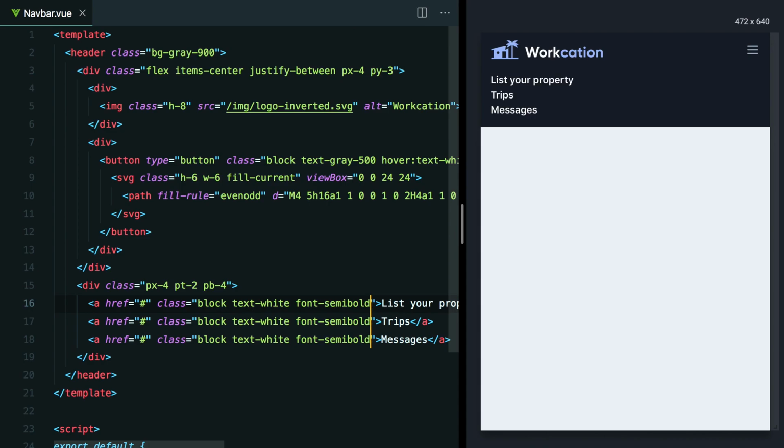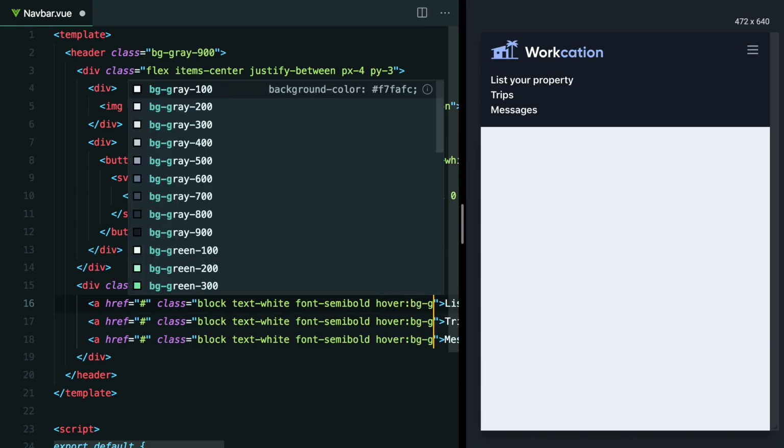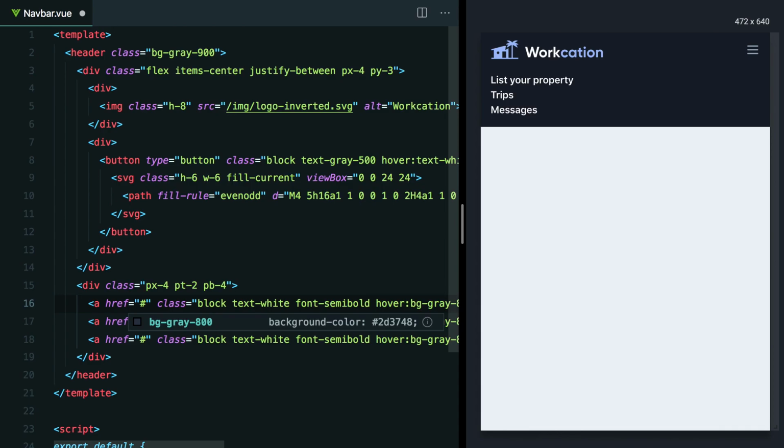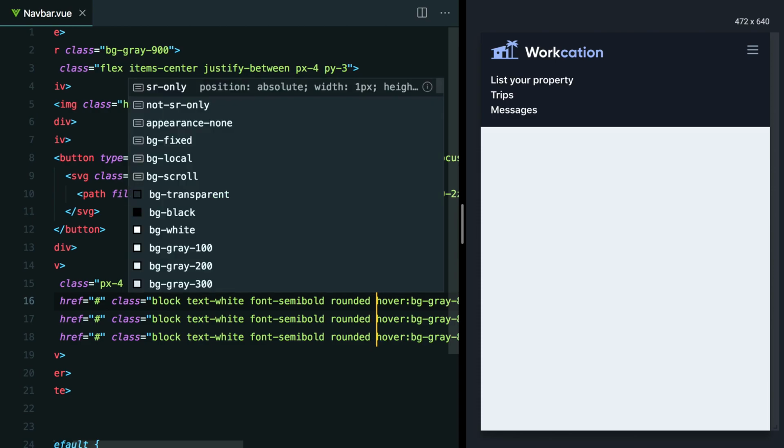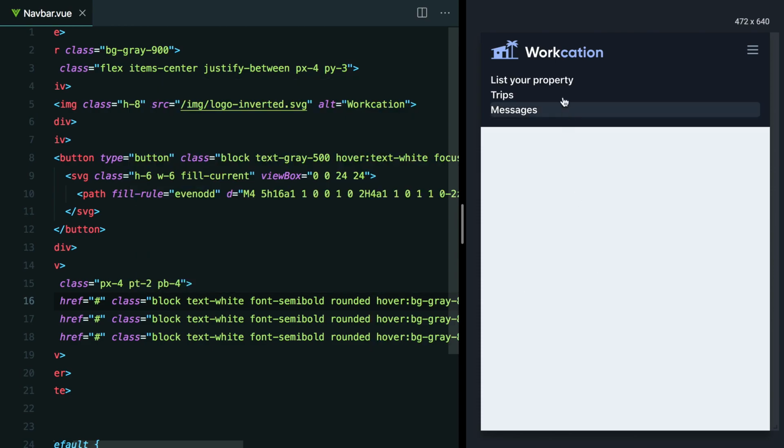So maybe for each one of these, we'll do something like hover BG gray 800. Since we're using 900 for the main background, 800 is kind of the next step up. So this is sort of as subtle as we can go. I think in general, this actually looks pretty good. I don't like the square corners though. So why don't we add rounded corners on hover? We can just add rounded corners all the time since they're not visible except when you're on hover.